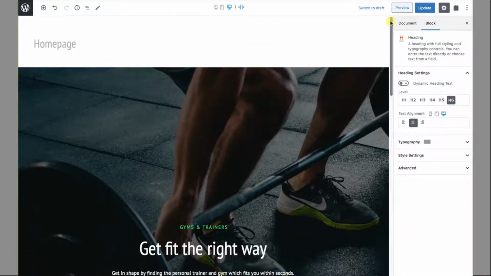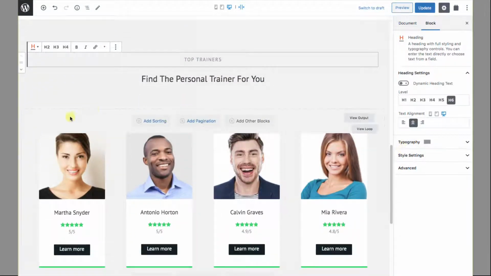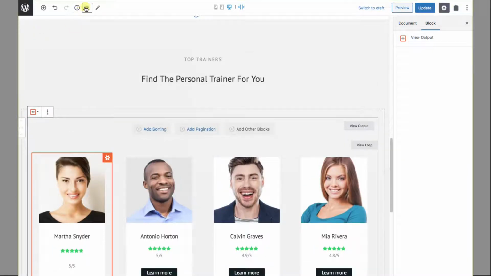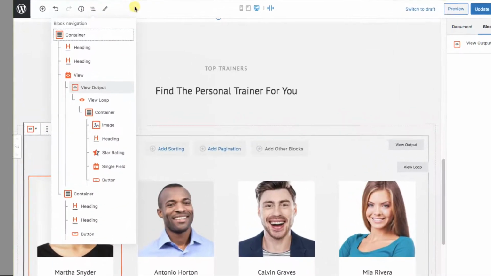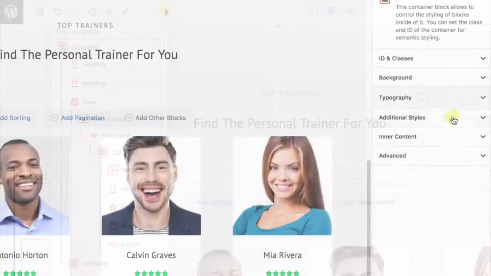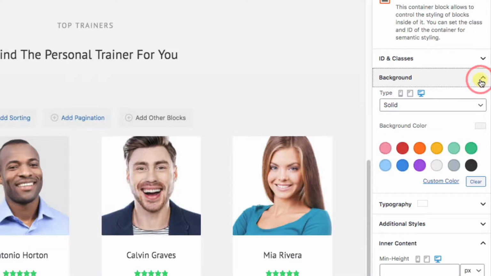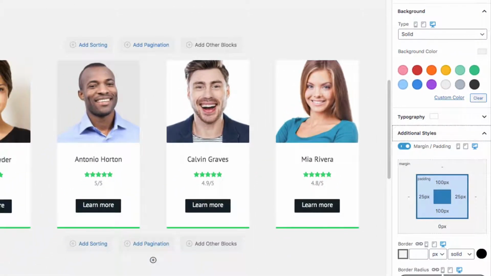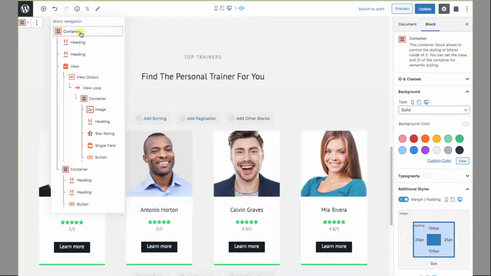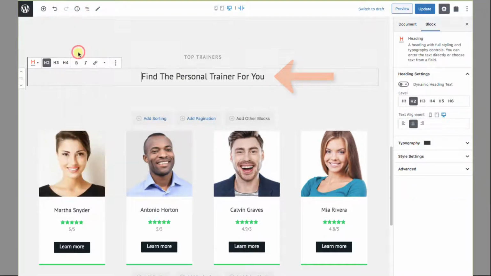Okay, jumping into the admin panel and opening up the home page, we can scroll down to the trainers section. Clicking on it, let's bring up our navigator to see the structure. So there's an overall container for the entire section. This is to set the width, and if we wanted, any kind of background or padding. Then the heading that says Top Trainers. A second heading, Find the personal trainer for you.